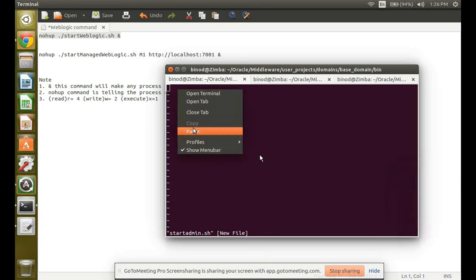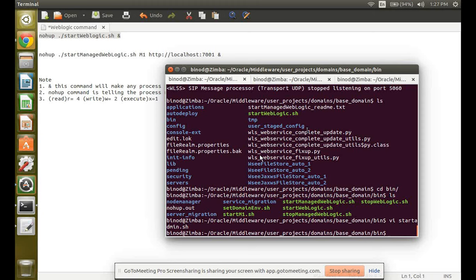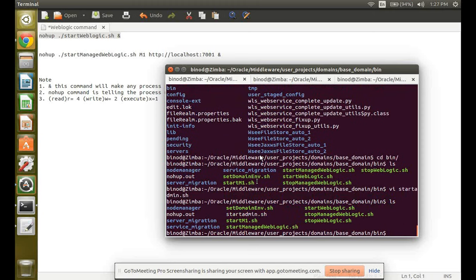Go into insert mode and paste first. Perfect. Just save. Okay, so we are done. Now you can restart the admin.